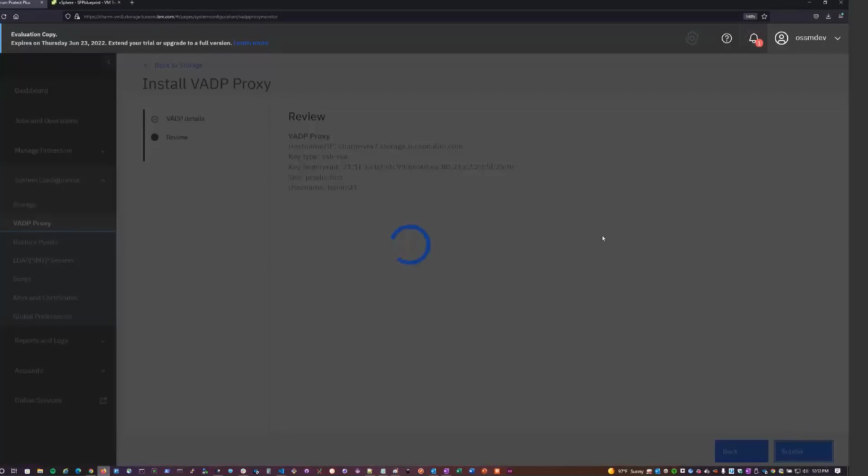What this is doing is installing both the VADP proxy software on this system as well as the OSSM proxy software. The VADP proxy software allows the system to communicate with VMware to do backup and restore, as well as the OSSM software allows it to perform backups and restores from your Spectrum Protect server storage. And it usually takes a couple of minutes or so.